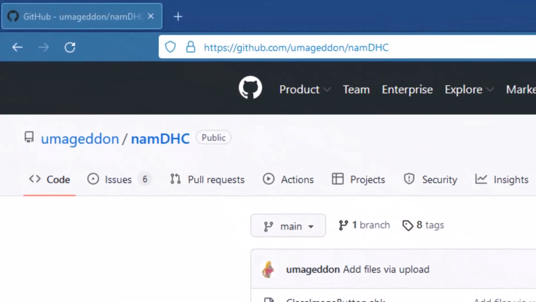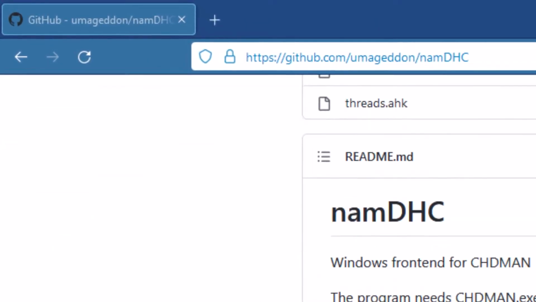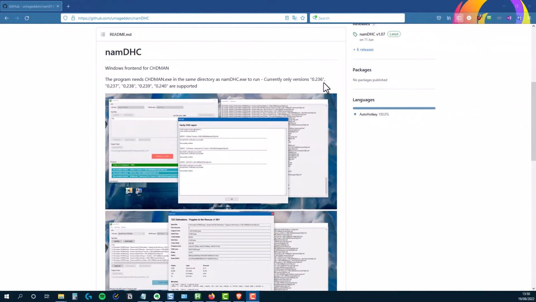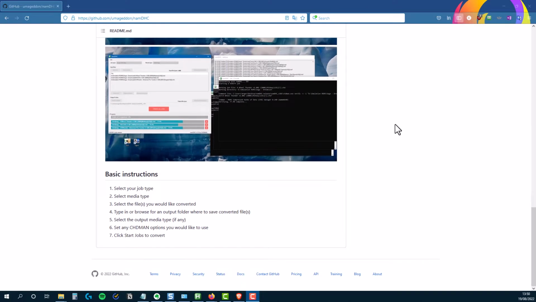Instead, head over to the GitHub page for namDHC. I've put a link to the page in the description below. This is a visual front end for CHDMAN, which completely removes the need for all the command prompt stuff and the tedious typing, and removes the error-prone way of doing things.